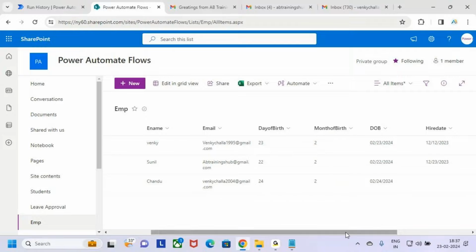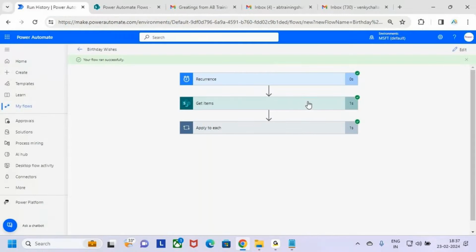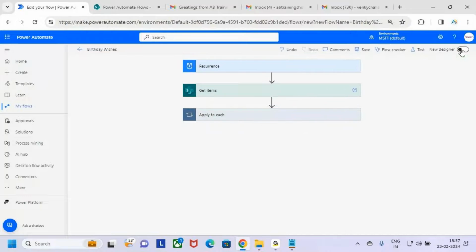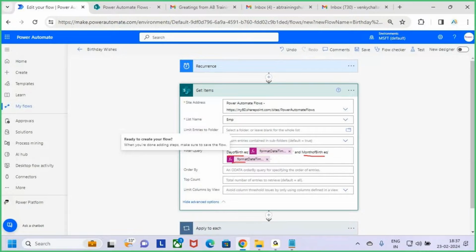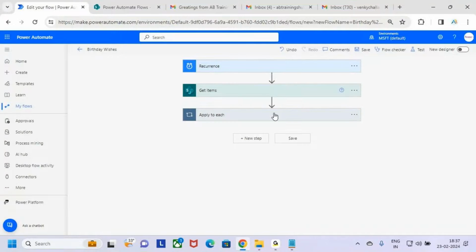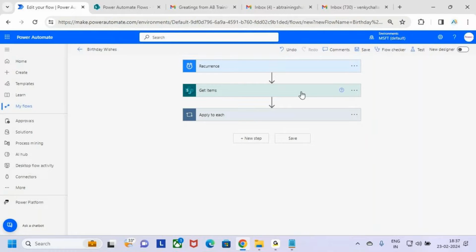In the same way, you can send anniversary wishes to the employees. I have the hire date column. By using this hire date column, derive two columns, a day column and a month column. Same scenario, just use the same flow. In place of the day of birth and month of birth columns, you can use the hire day and the hiring month, meaning the month you were hired and the date. So just change the columns here, and everything else will be the same. Also, whatever text you want, you can keep it in the body of that email. So this is how to send emails to the employees regarding birthday wishes.